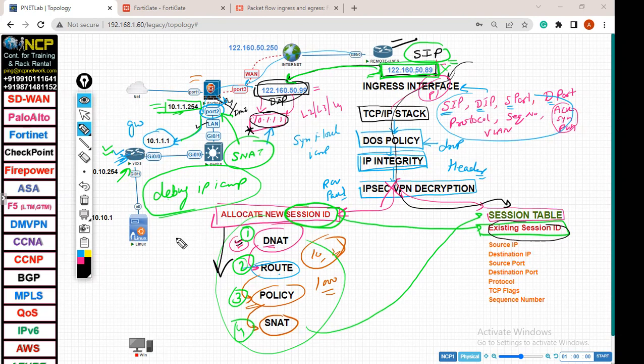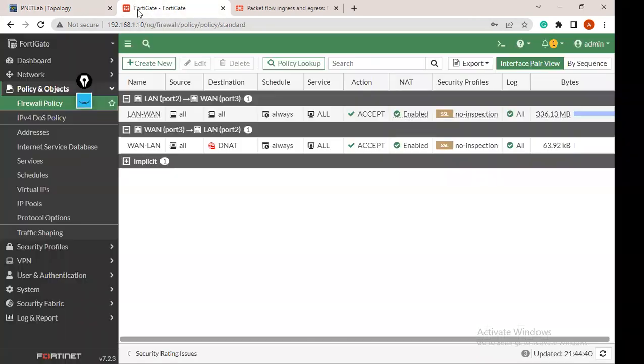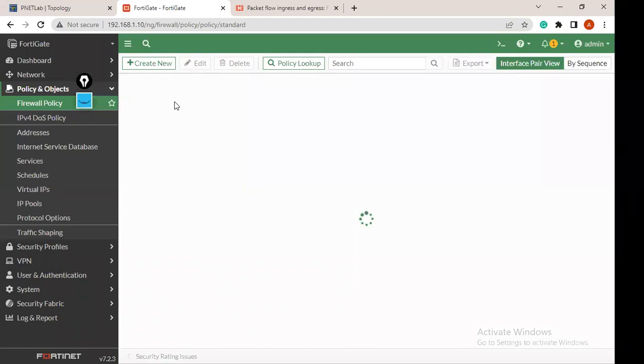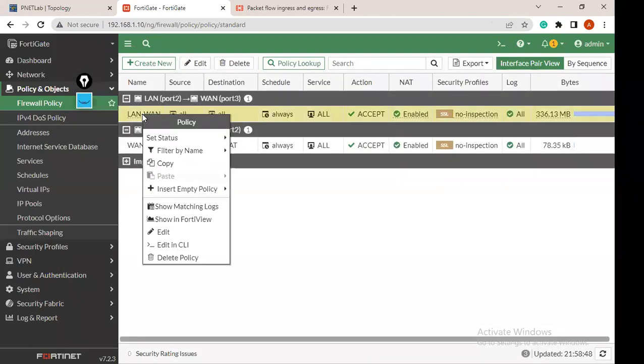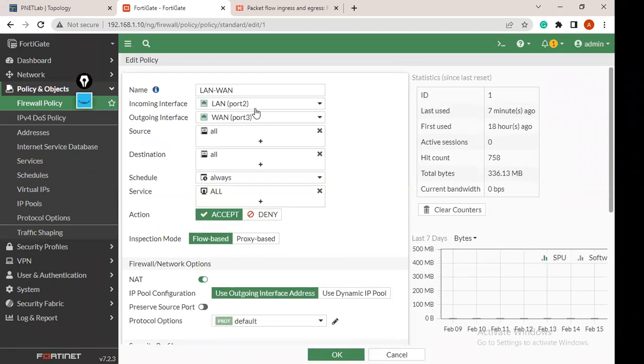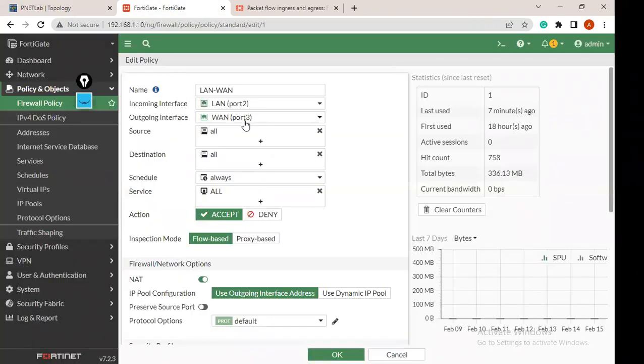Now, to verify all this process, we can go to this lab diagram. And before going to the lab diagram, we can check the policies. We have created two policies here. LAN to WAN policy, edit. If we want to send the traffic from the LAN port, it means from this port, to port number 3, that is the WAN port, any source, any destination, any service.